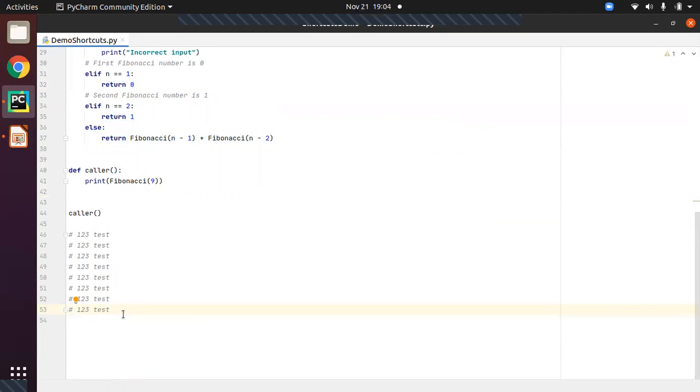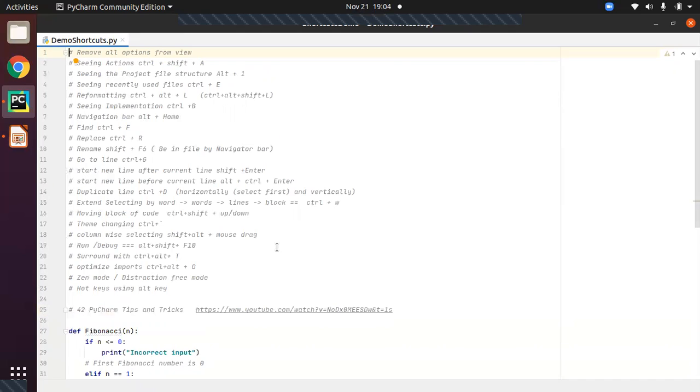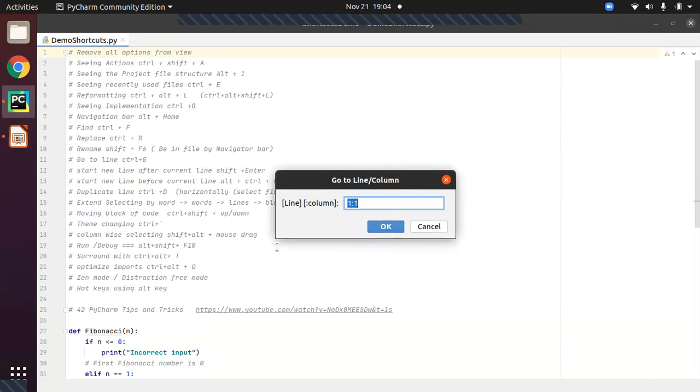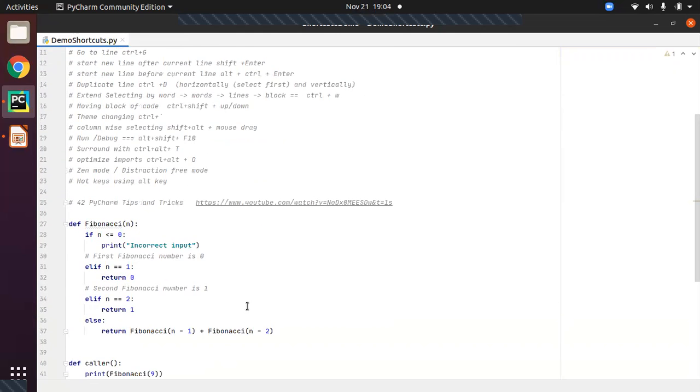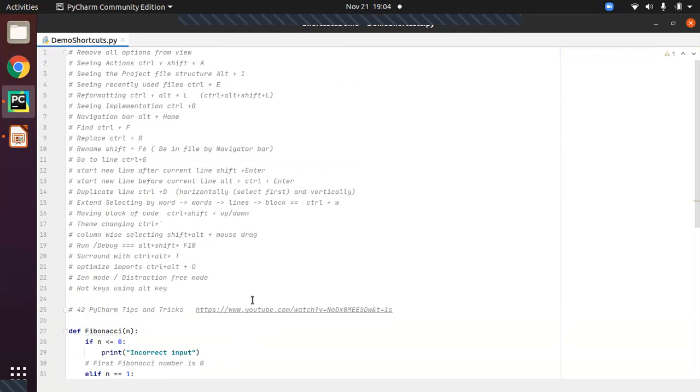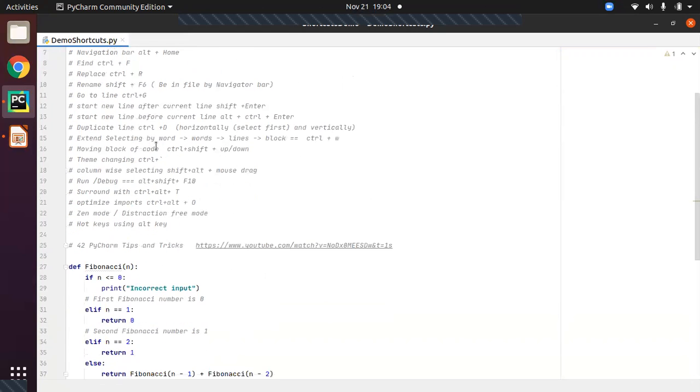It's not only the line number, you can go to a specific column also. For example, 0, 1, 2, 3, 4. Let's say I want to go to the 53rd line and 5th column. So let's go back to the top and press Ctrl G, and I put 53 colon 5. It will directly go to the 5th index as well. 0, 1, 2, 3, 4, 5th index, it is there. So this way you can go to a very specific location. It is just like a matrix. You are going to the row number and you are giving the column number as well. And then after that, start new line after the current line.